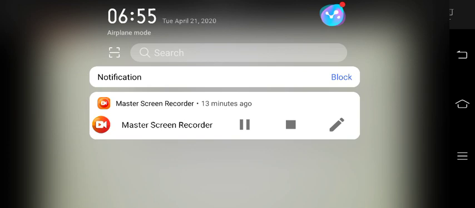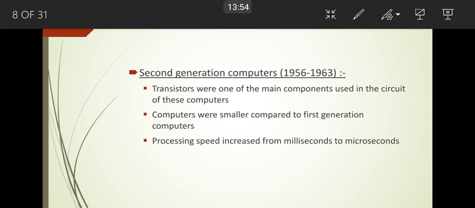So in this generation, the technology used was transistor. The vacuum tubes were replaced by the transistors. The transistors were very small in size compared to vacuum tubes. So the computers were smaller compared to the first generation computer. Means the technology or the material which is there inside the computer, when that thing is shrunk, means becomes small, definitely the size of the computer will also be small.